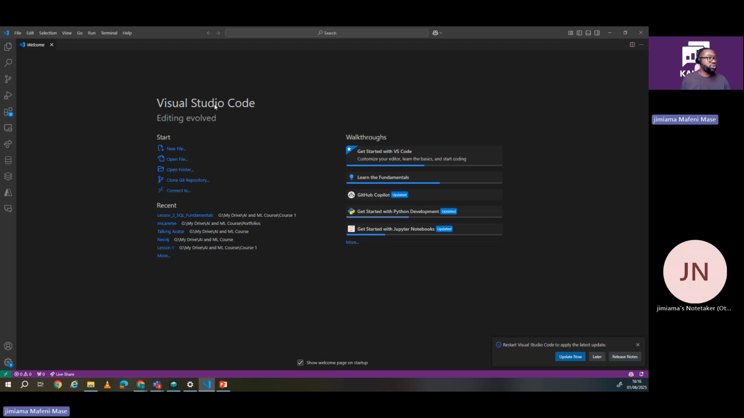So you have your Visual Studio Code, and at this moment, you will not have Python installed and you will not have any other applications installed in your Visual Studio Code. But Visual Studio Code is simply the platform where we will be writing all of our Python code. So it's important for us to have our Visual Studio Code installed.